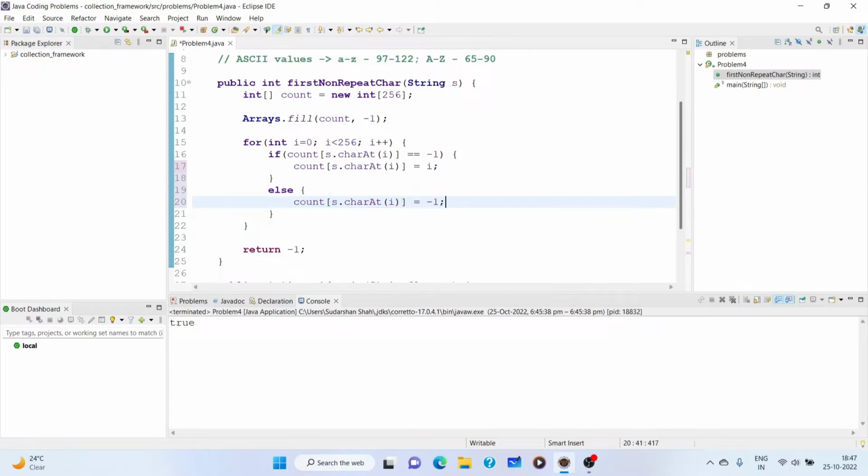equal to -2. So -2 means this character is being repeated, and -1 means this character does not exist in the string, and anything other than -1 or -2 means that this character is repeated only once.